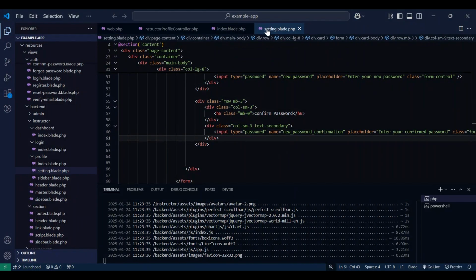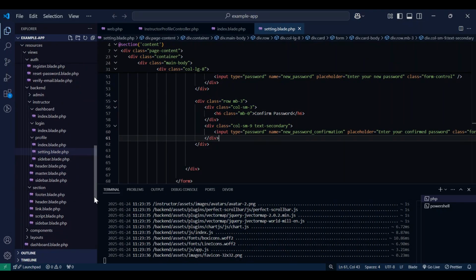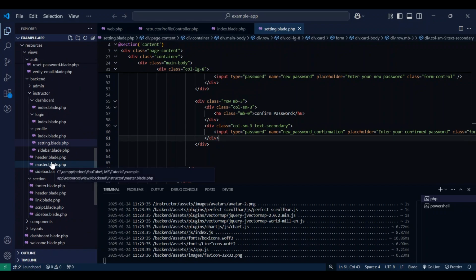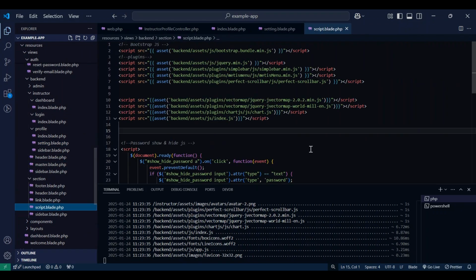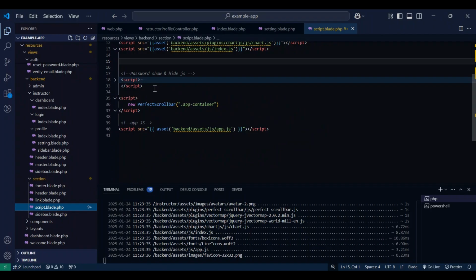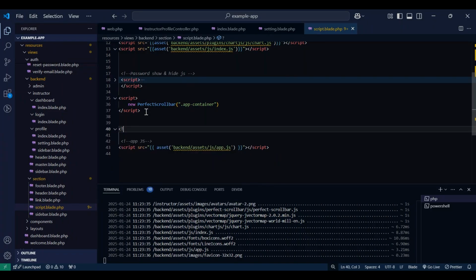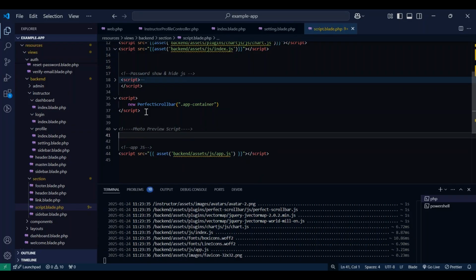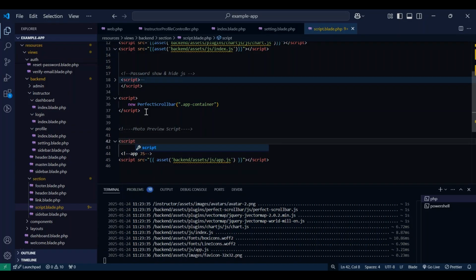Now we need the settings.blade, and it needs to be in the master layout, in the scripts section. We will write our JavaScript here. I will share every step by step. So, photo preview script. Remember that all of the scripts will be initialized here. It will be the best practice.